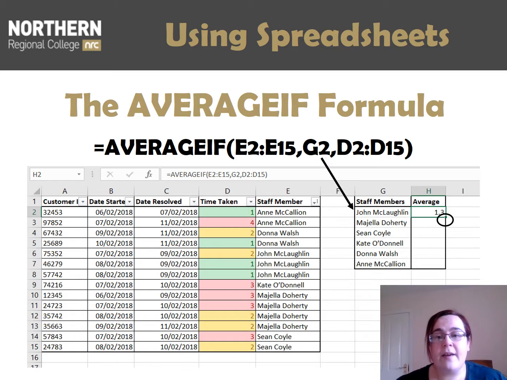Basically what I want you to do is in the H2 cell, type in the formula as it appears on screen. Once you have done that, I then want you to autofill this formula for all members of staff. The autofill function basically copies the formula, but it will also update as it does so. And in order to do this, you can see there I have circled a little green square towards the right hand side of H2. What you do is hover your mouse over that little square until it turns into a black cross, click, hold and drag all the way down to the cell beside Anne McCallion.